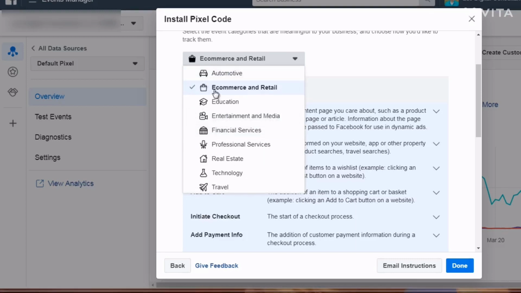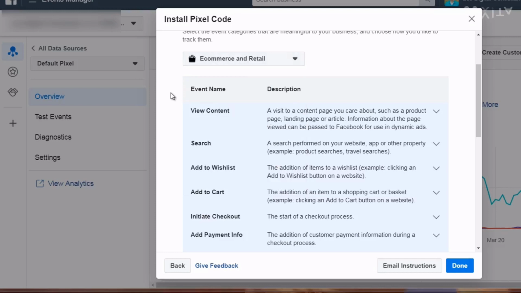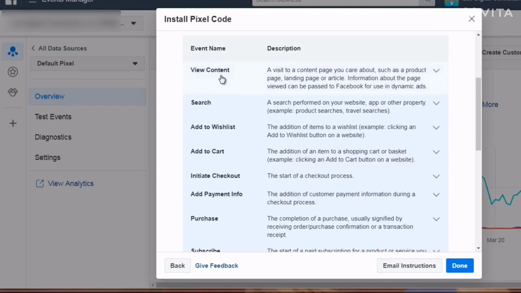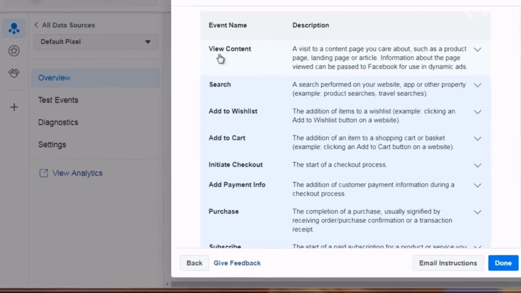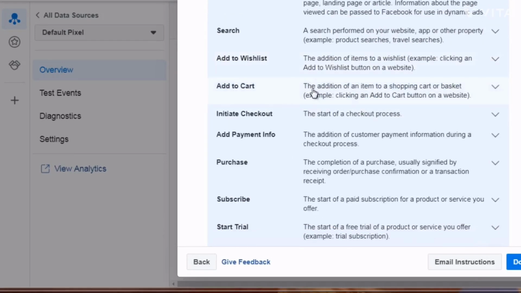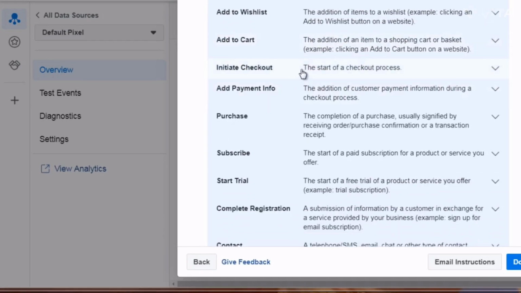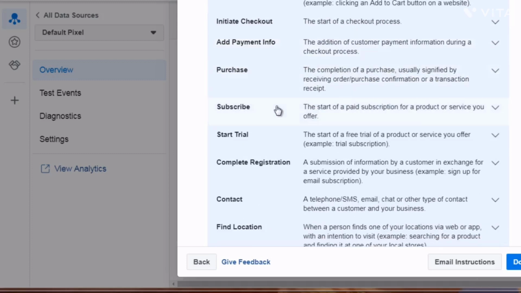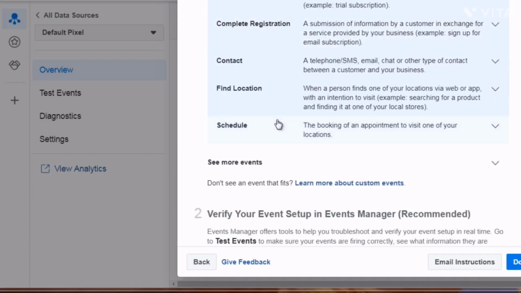Now, let's just click on one of these. Let's just do e-commerce and retail. As you can see here, it says view content. This happens when a visit to a content page you care about occurs, such as a product page, a landing page, or an article. So this would be kind of the initial landing page. Then we have search, add to wish list, add to cart, initiate checkout, add payment info, purchase, subscribe, start trial, and more.